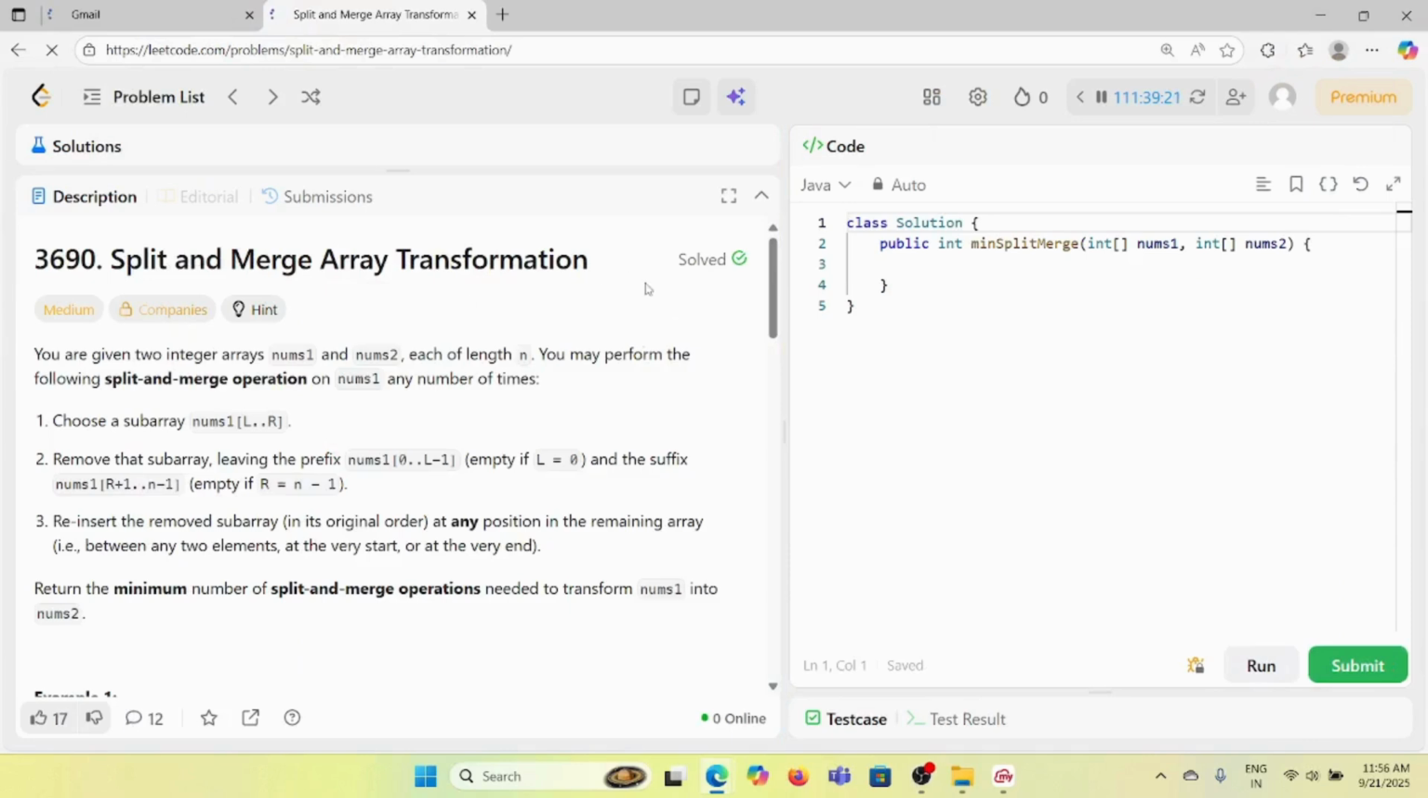Hello friends, we are solving the third problem of LeetCode contest, split and merge array transformation. So we are given two integer arrays nums1 and nums2, and both of them have the same length n, and we have to perform the below operations.